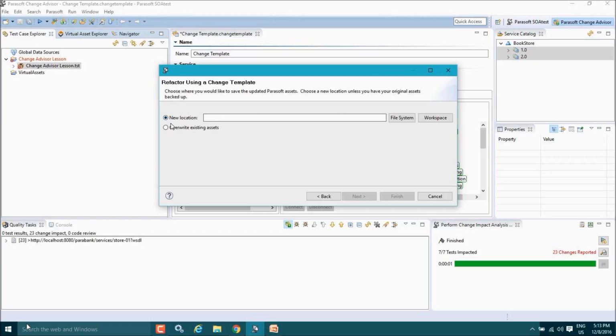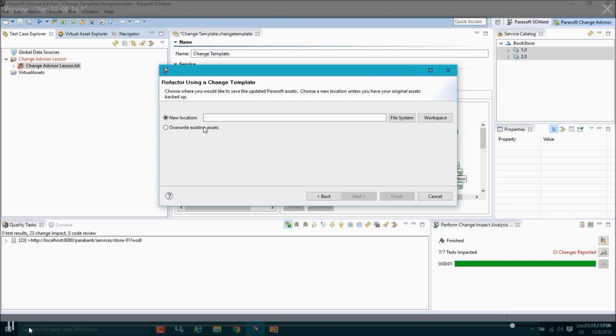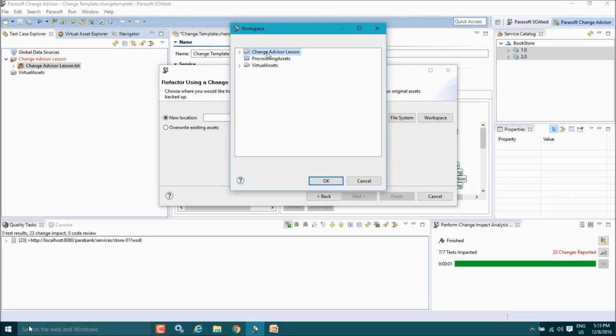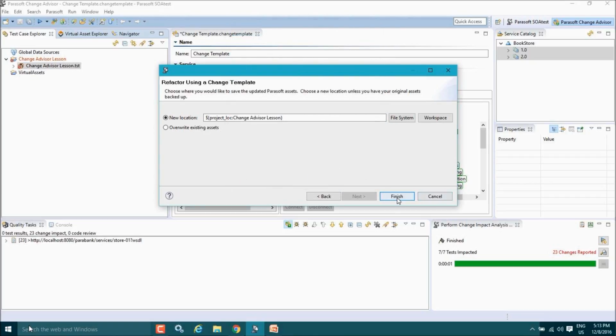And it's always advisable not to overwrite the existing test until we are confident enough that our tests are up and running. If we choose overwrite, it's going to delete the previous version of the test cases, which is not advisable. So once we are confident enough and the test cases are up and running, we can eliminate those tests. So now I'm going to choose the workspace as my location to generate the test cases. And I'm going to hit finish.